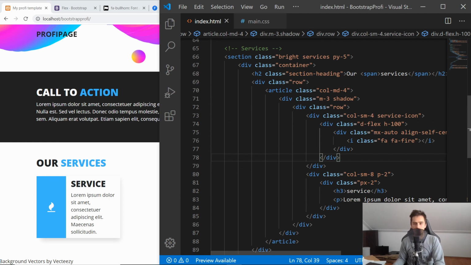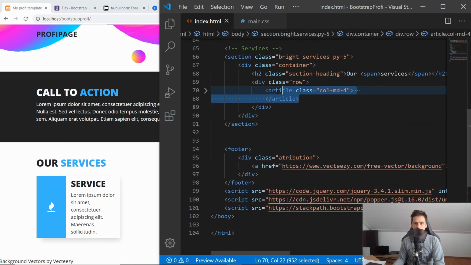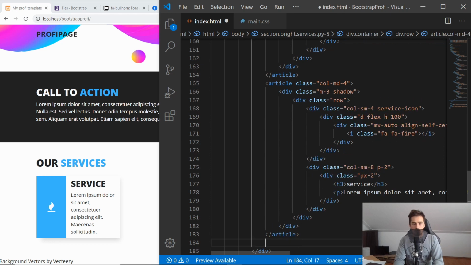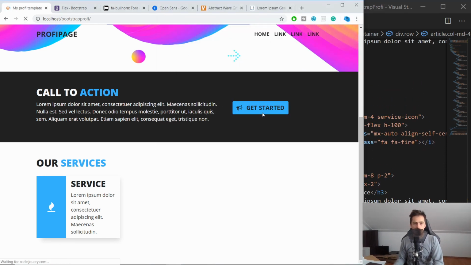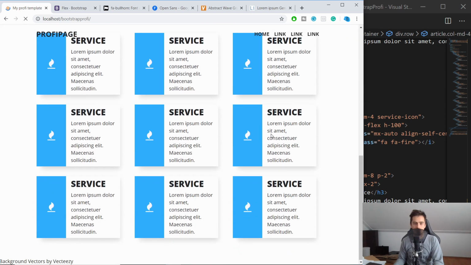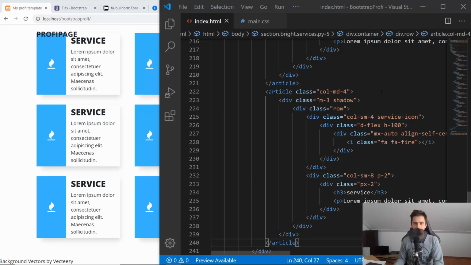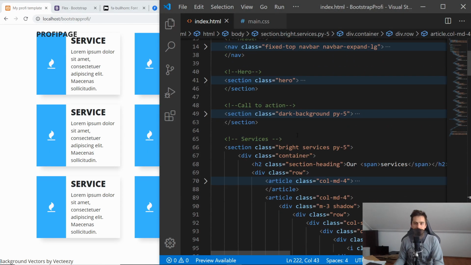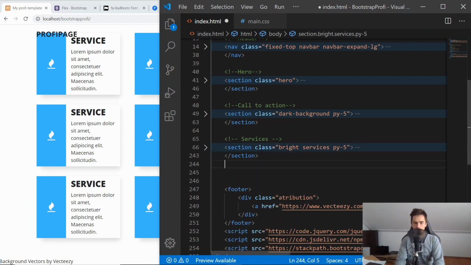So let me just copy paste this. So inside here we have the article, and it's just basically one of these. And let me just get 9 of these in total. So let's see whether I counted correctly. There we have 9 services of ours. So yeah, it looks cool in my opinion. So let's just go with that, and let's just close this section because we are done with these services.